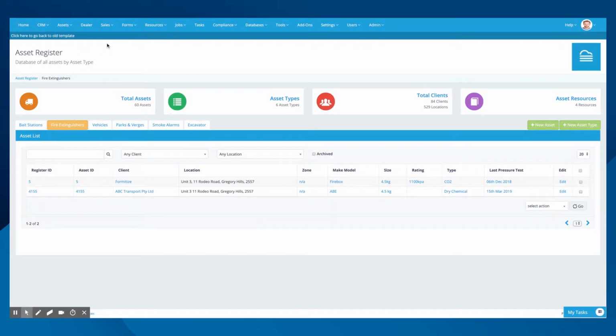The page that we're looking at now is the asset register, and across the top is a quick summary. So it shows the total assets that are in the system, the different asset types, which I'll cover in a moment, the total number of clients and locations that are linked to the system. So it is automatically linked to the Formitize CRM. If you choose not to use the CRM, that's fine, but it is automatically linked and updating for you anyway. And then the asset resources, which are documents that have been uploaded against the assets. Again, we'll cover that in more detail.